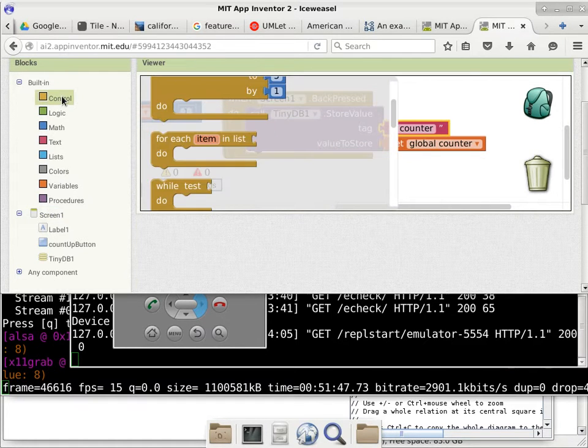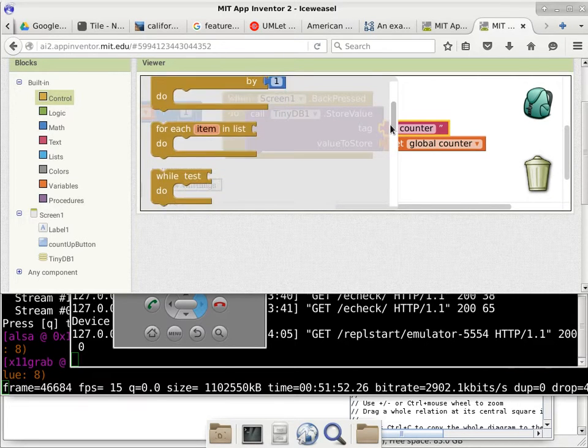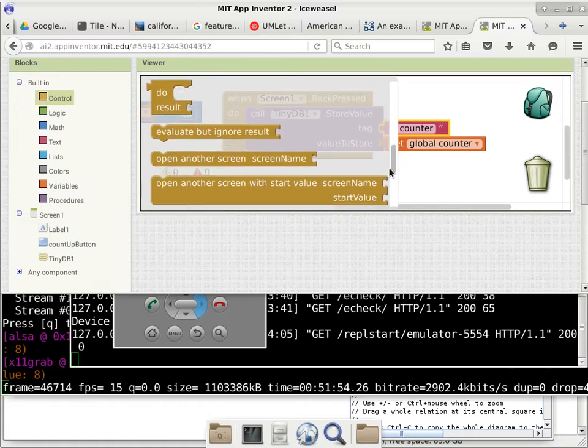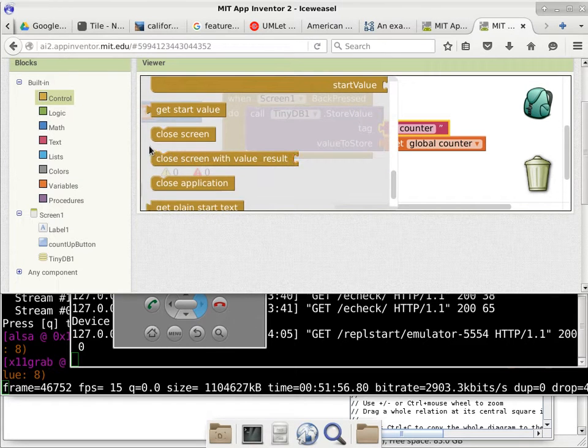It's under control. Okay. So under control, there is one block that will close the application. Open, close screen, right there. Now there are several things that seem to be related: closing the screen with a certain value, closing the application. So with this one, because this is the only screen, we can just close the application.